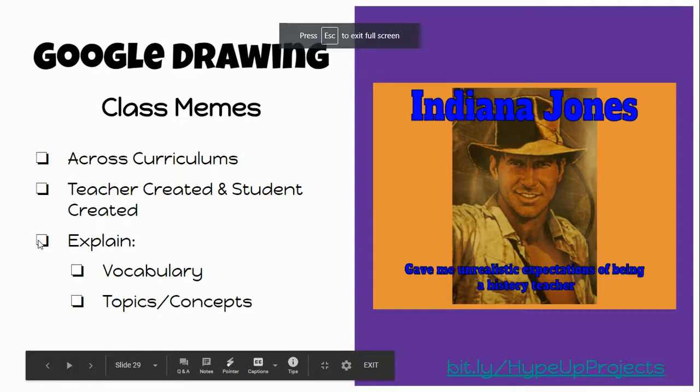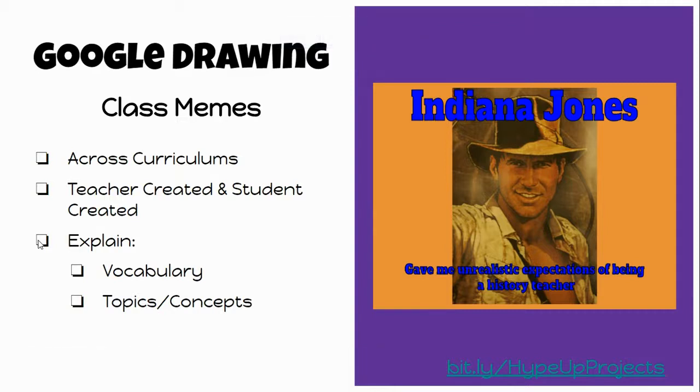Something else you can use with Google Drawings is creating class memes. And this is also something that works across curriculums, whether it's teacher created or student created. It can be used to explain vocabulary terms. It can be used to explain different types of topics or concepts, but it's a fun, interactive way for incorporating Google Drawing in the classroom as well.